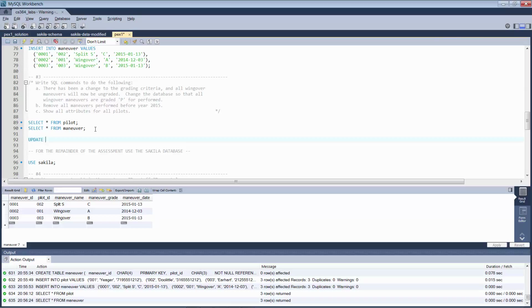So we need to update our maneuver table. The maneuvers will no longer be graded. Essentially, we're just going to give the pilots a P for performed. So we want to set the maneuver grade to P wherever the maneuver name was wing over.